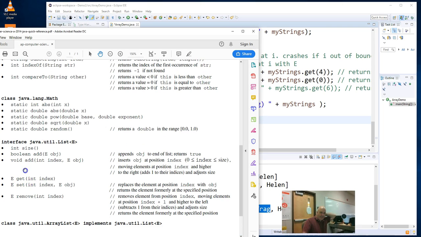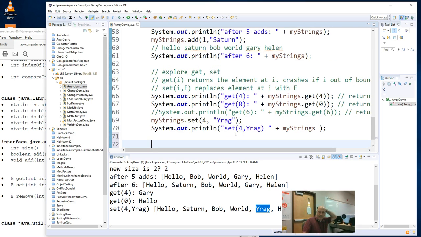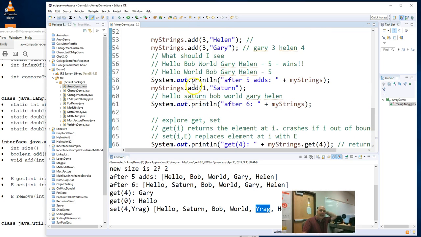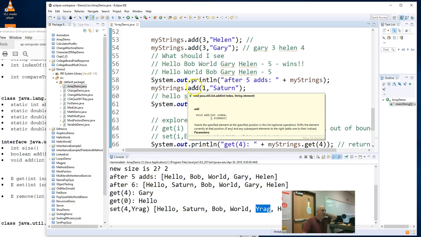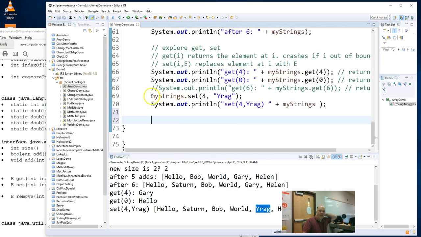Okay, what else do we have? We have this remove. Remove the element from position index, moving all the higher elements down by 1 and adjusting the size. So if I do a remove, I should pull something out of the array. Notice that set just changes it, the array elements stay. Notice that add adds a new element, but the old elements remain. They are not removed or deleted. But remove removes a single element.